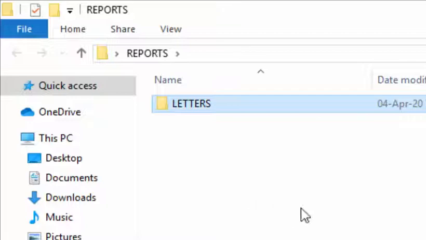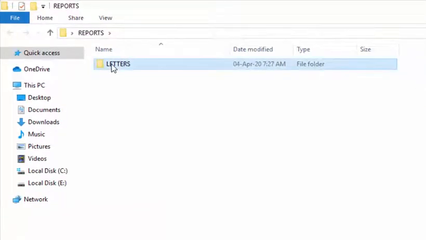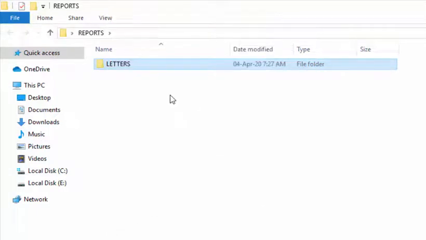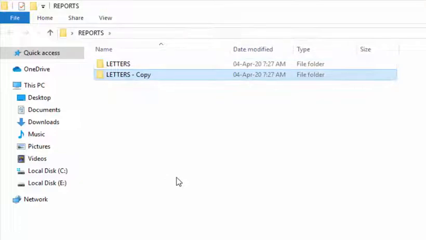Now I'm also going to show you how to create a folder from another folder. For example, right now we have a letters folder. I can just click it, then right click on the mouse button and choose copy. Then I go to a blank area, anywhere on the blank area, then right click and click paste. Now I have created a copy of letters.